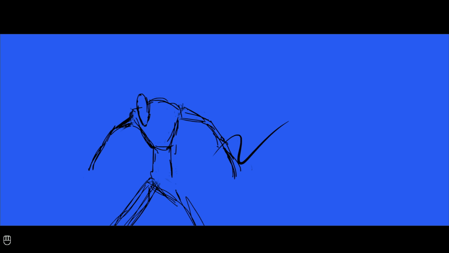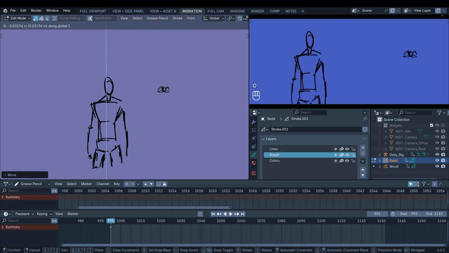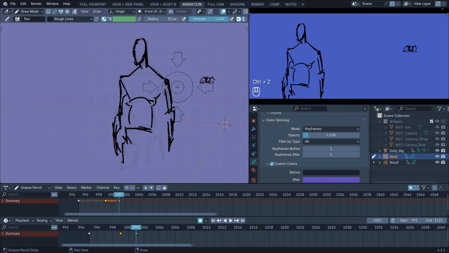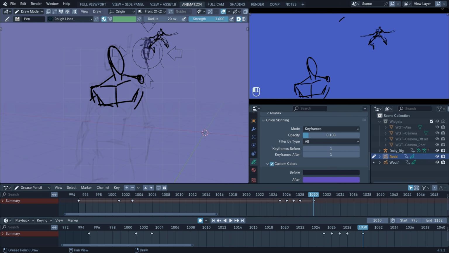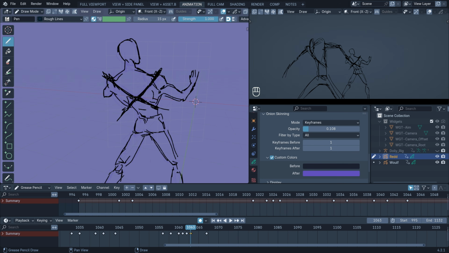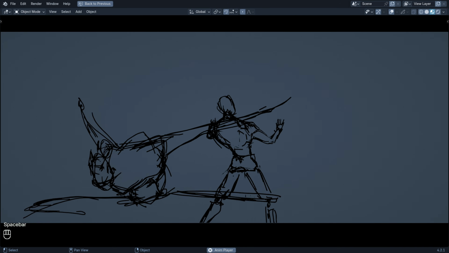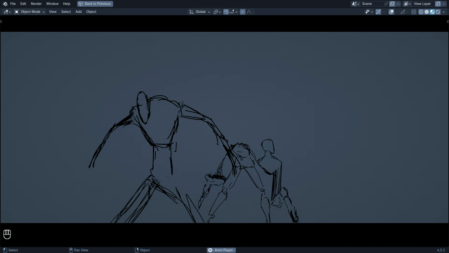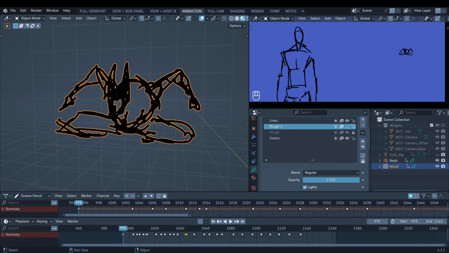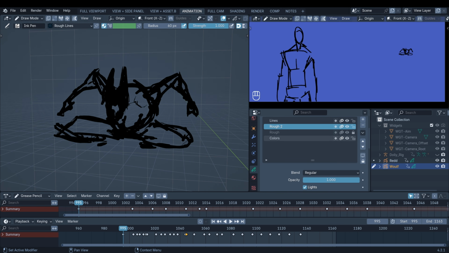So, this is what we have so far. Not too bad, right? Now I will animate the other character as well. Now that we have the basic skeleton of the animation ready, all I did from here on was add inking and materials. Like the name suggests, this is a very straightforward part.